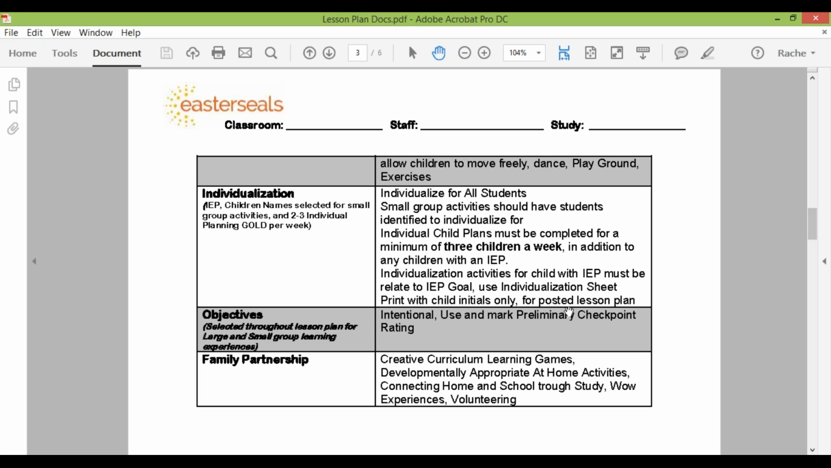And then, as you guys see right here, for our individual child plan, earlier I said 2 to 3 children, but it's actually three children a week. The individual child plan is a specific plan that we make sure that we do for all students throughout a period. So every week we should do it for at least 3 students, including the child that has an IEP.